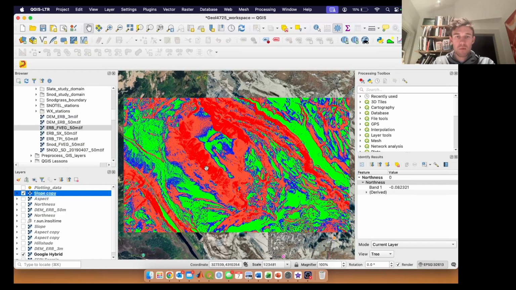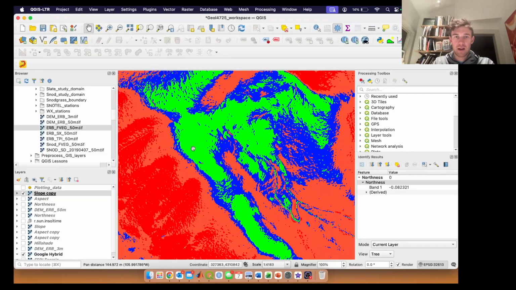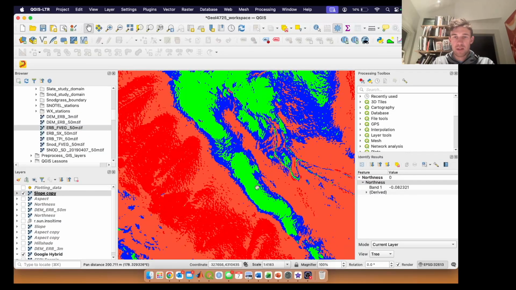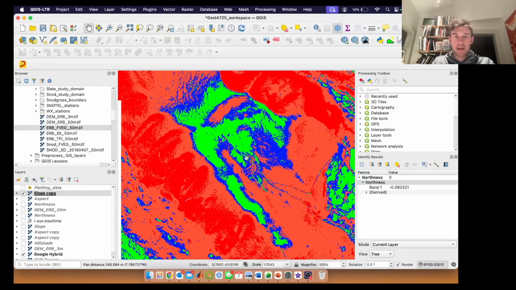We can go ahead and press OK and take a look at where we've got. So we can see our green and blue zones are where we want to be sampling. Kind of gives us an idea here. And our red zones definitely will not be wanting to sample in there. So that is with slope.